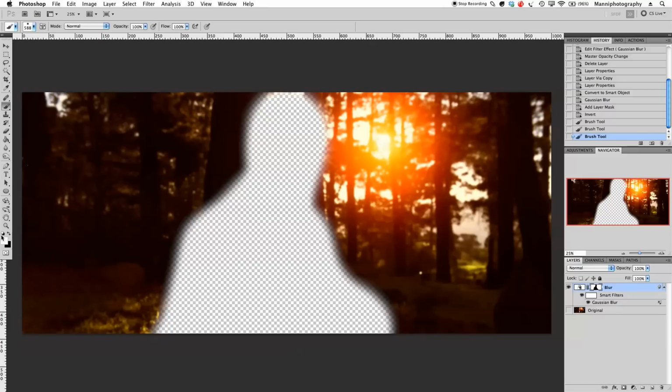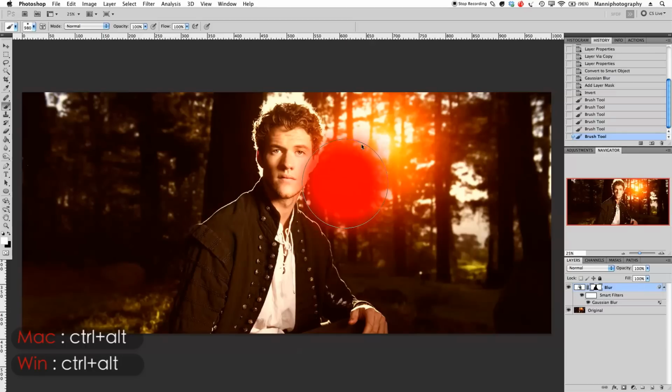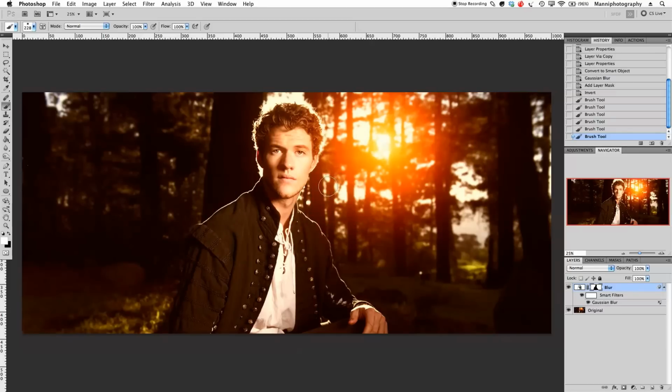So I'm going to change my foreground colors again to white and just very slowly paint over here a little bit, and also at the top, and blend my original layer in again to see where we get. Change your brush size a little bit, Control Alt again, and you can paint that in here. Okay, and next over here. So we're basically just masking this very nicely.